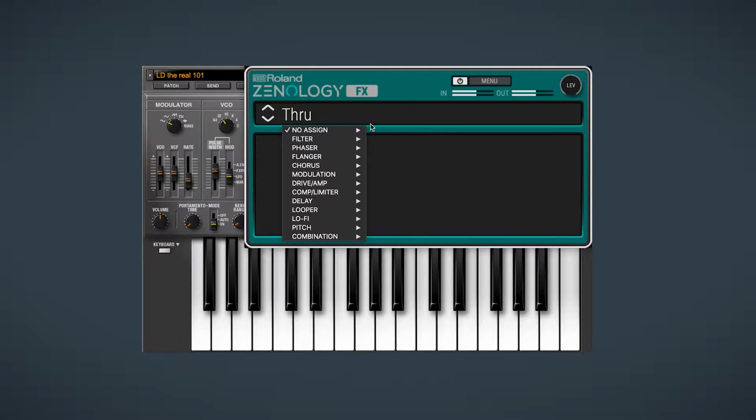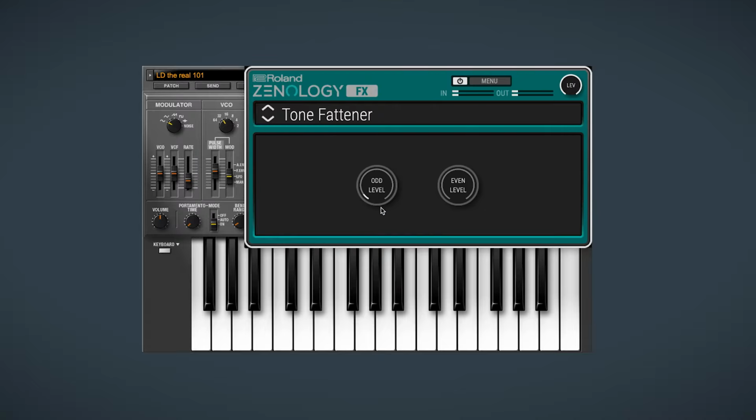So let's take a look at our effects, and what we want to pull up under drive and amp is the tone fattener. And all we're gonna do is add a little bit of odd harmonics. And that's just gonna let it cut through the mix a little bit more. Just gonna leave it like that.